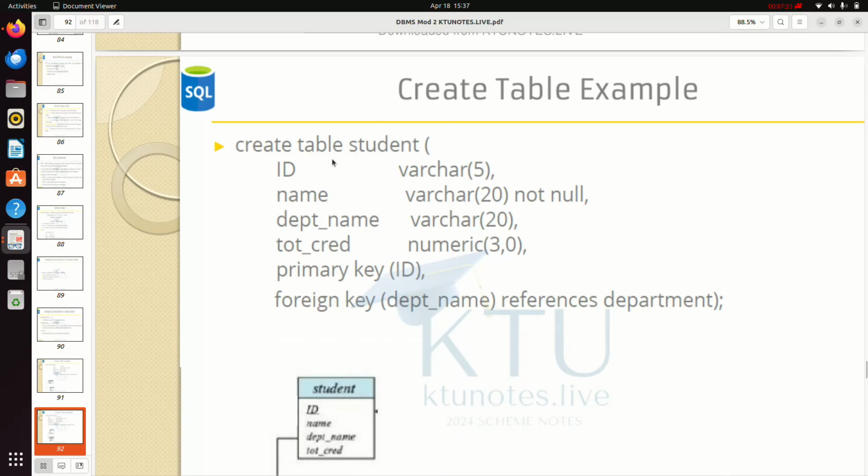Okay, so this is the example. If I am having a student table, the ID is varchar 5, and I am creating this ID as a primary key. Name is varchar 20, which is how much length is possible for the name, and I have said that name cannot be null, it should be not null. So that also I have specified. Then department name, then another, total credit maybe.